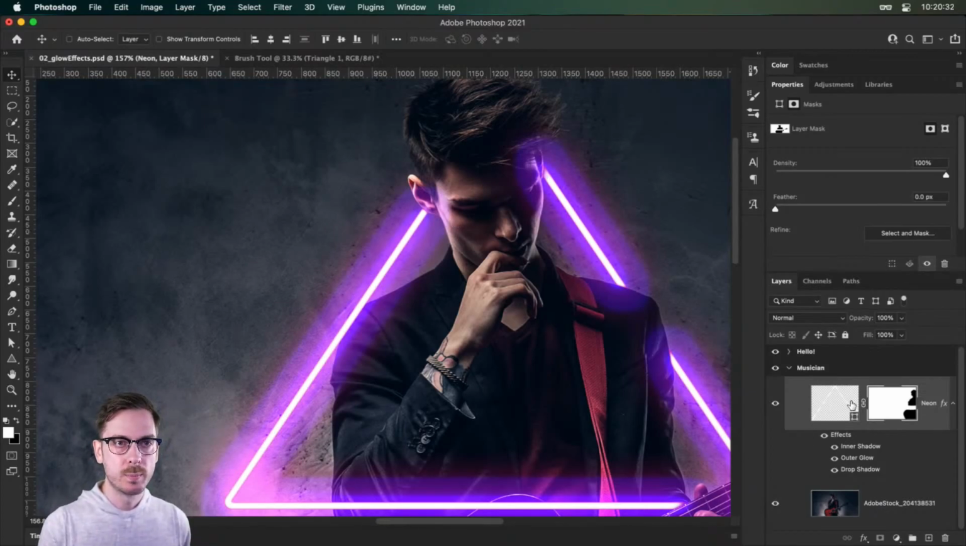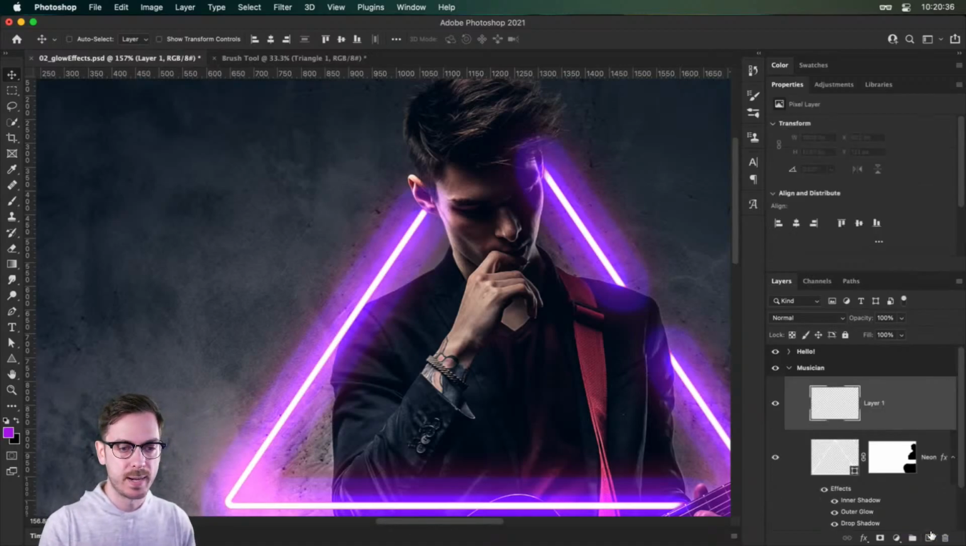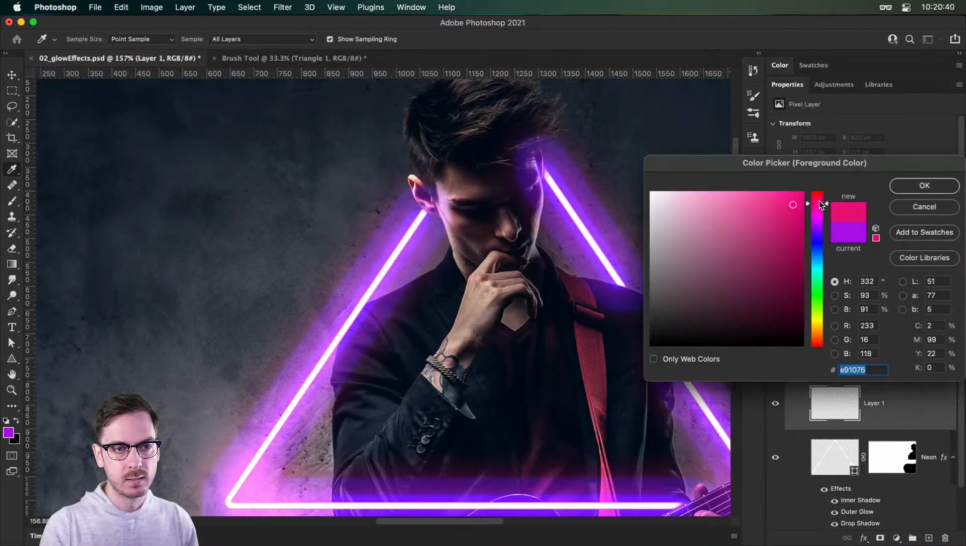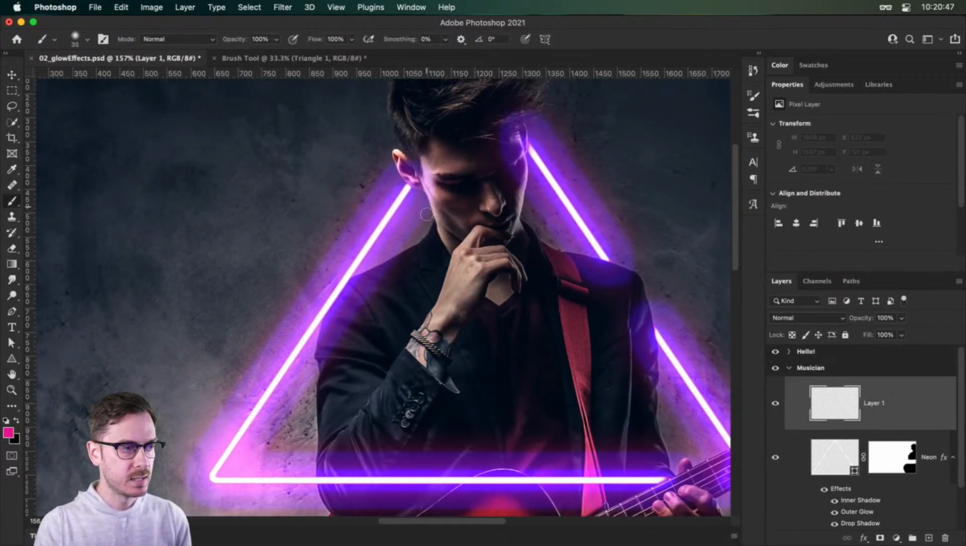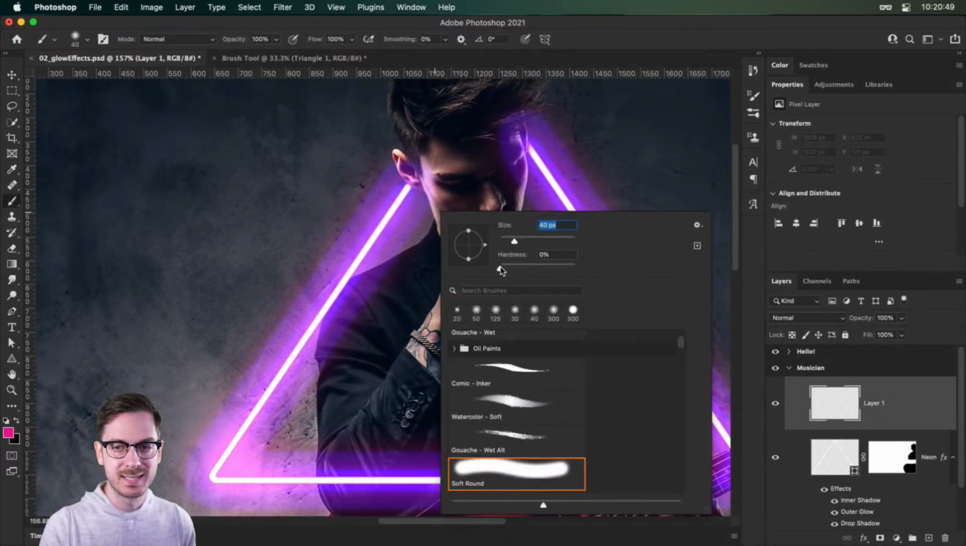So what we can do is we can apply an additional layer. So I'm going to go ahead and create a new layer down at the bottom of the layers panel. And what I want to do is grab a very bright pinkish purple color, somewhere in this area here, right? And I'm going to grab my brush just like I did before. I want to make sure that the hardness is set to 0.